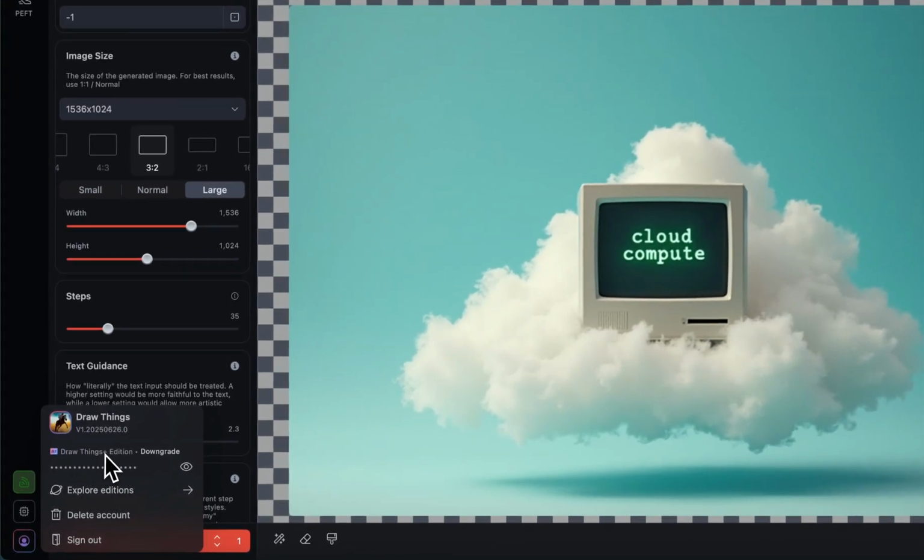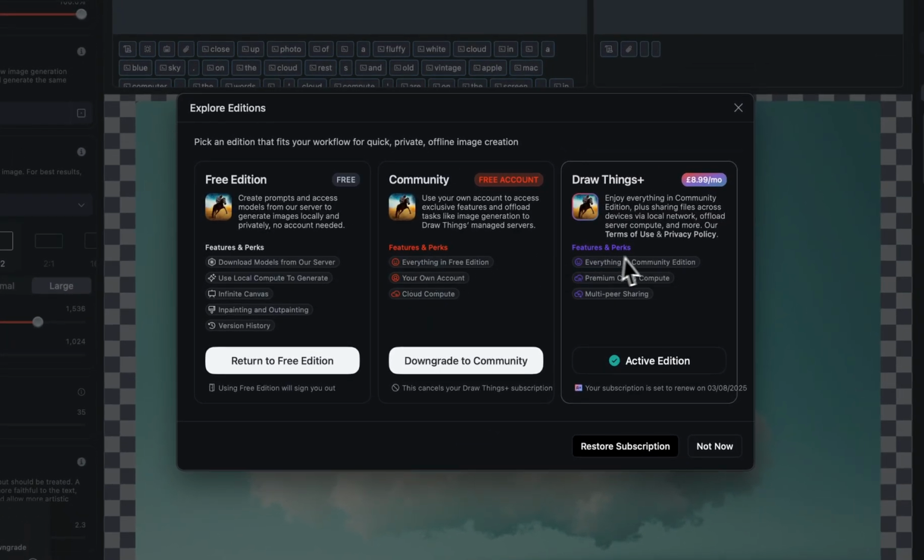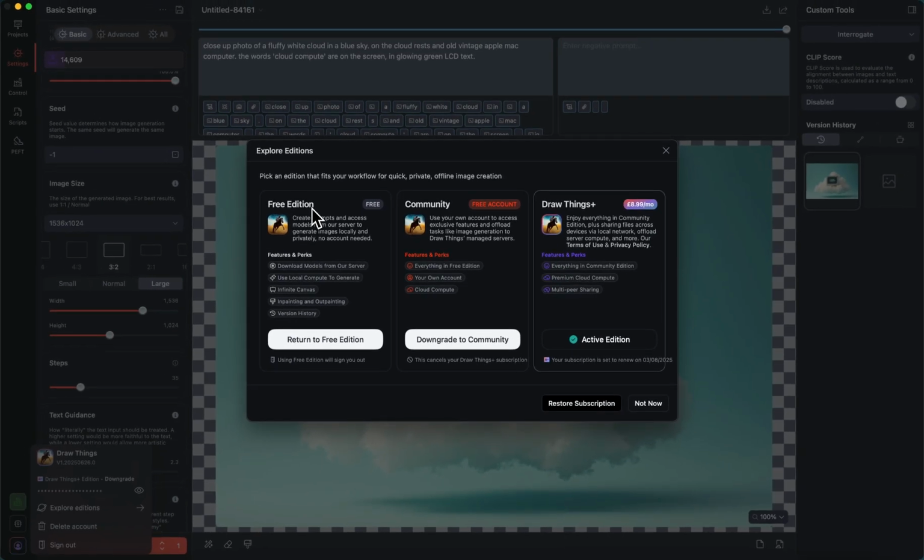So underneath it's got Explorer Editions. Obviously it won't have this at the top on yours because you won't have set it up yet. So you go into Explorer Editions and the three options come up. Let's start with the one on the left, Free Edition. This is basically just what you get when you download Draw Things and open it. So all the features of Draw Things, but it uses 100% of your local computer's power to process the images. So you don't have to register anything for that. Obviously, that's just you using it.